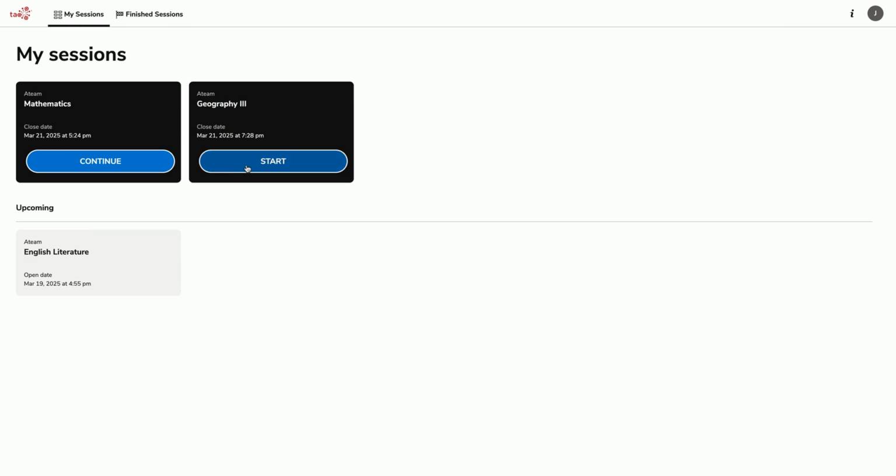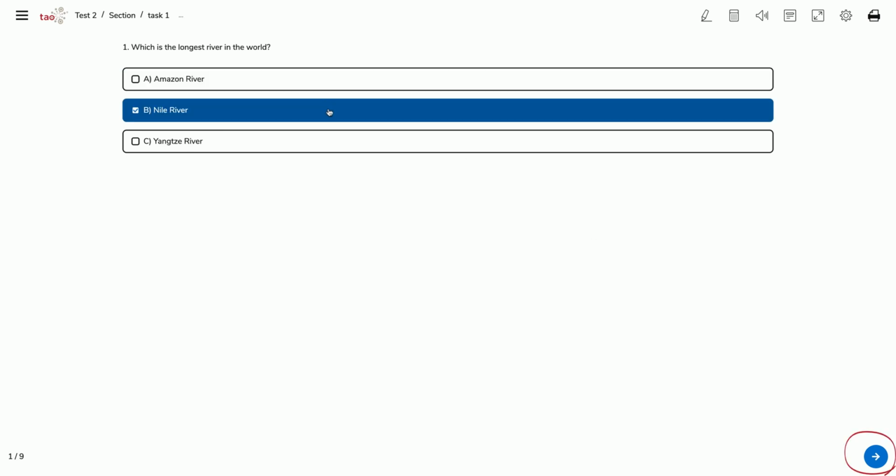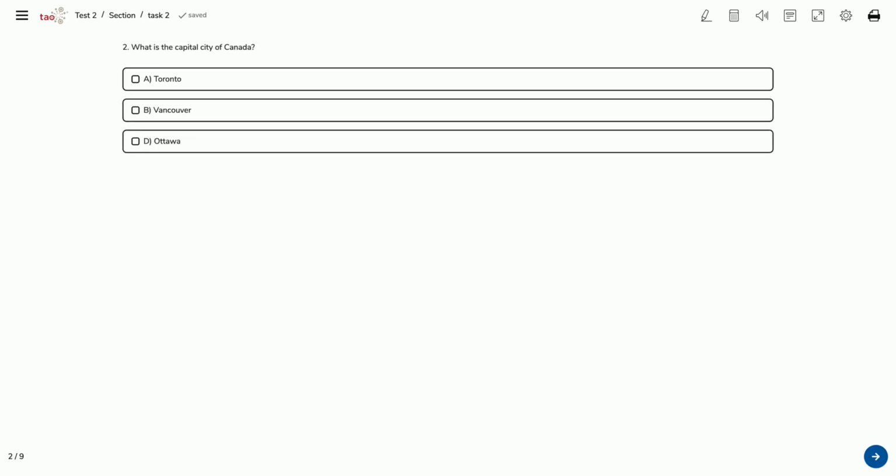In the My Sessions tab, press Start to begin a session. The blue arrows in the bottom corners of the screen will navigate you through the assessment. Please note that there may be more than one question on a single page.